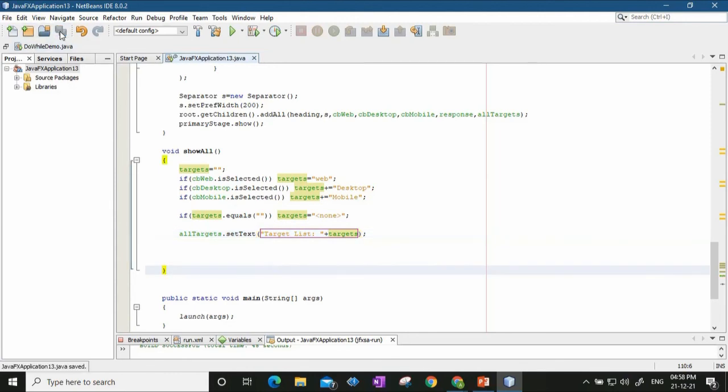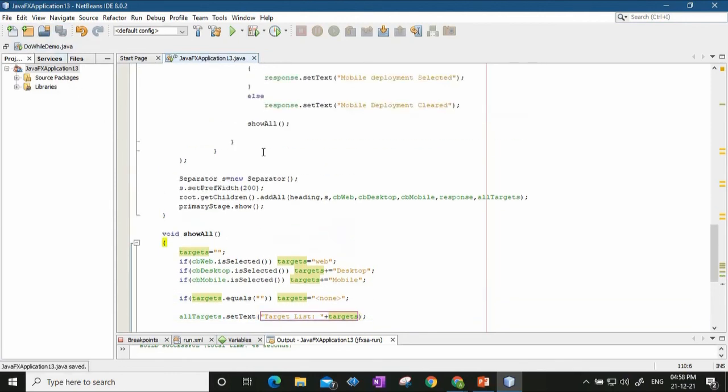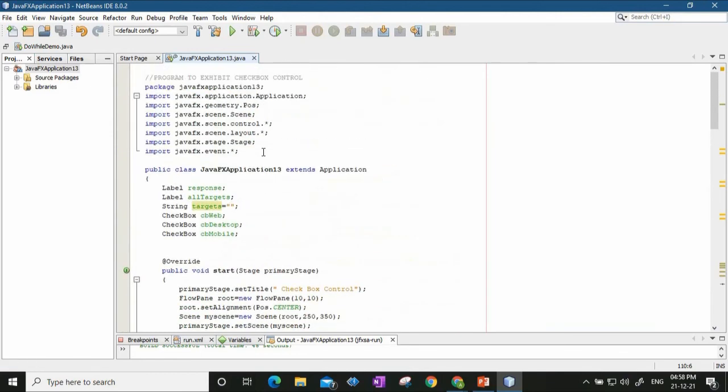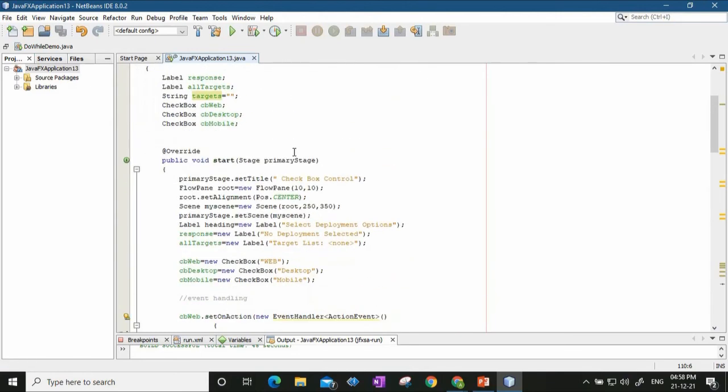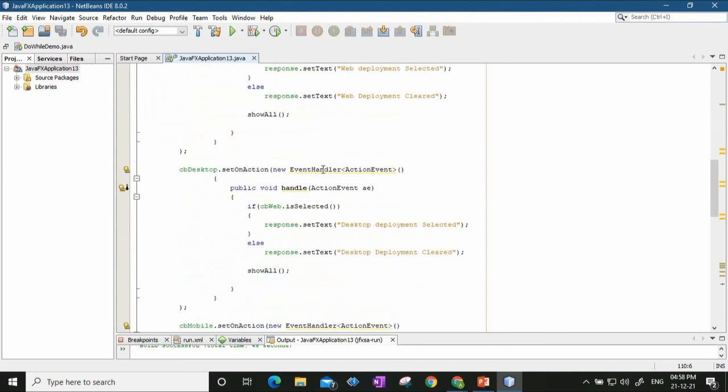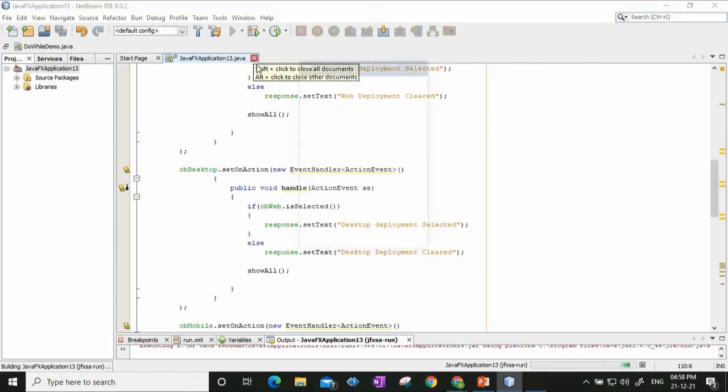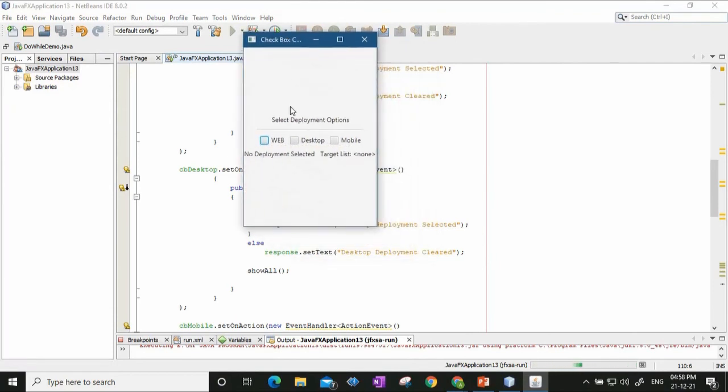Yes, I save this program. Okay, I have modified this so that whatever is checked and whatever is unchecked, that should be shown, as well as the order in which the selection happened, that also should be shown. So I run this. Yes. So now see, select deployment options have come. Then this is that separator. Then you have web, desktop, mobile. These are the options. Currently no deployment selected and target list is none so far.